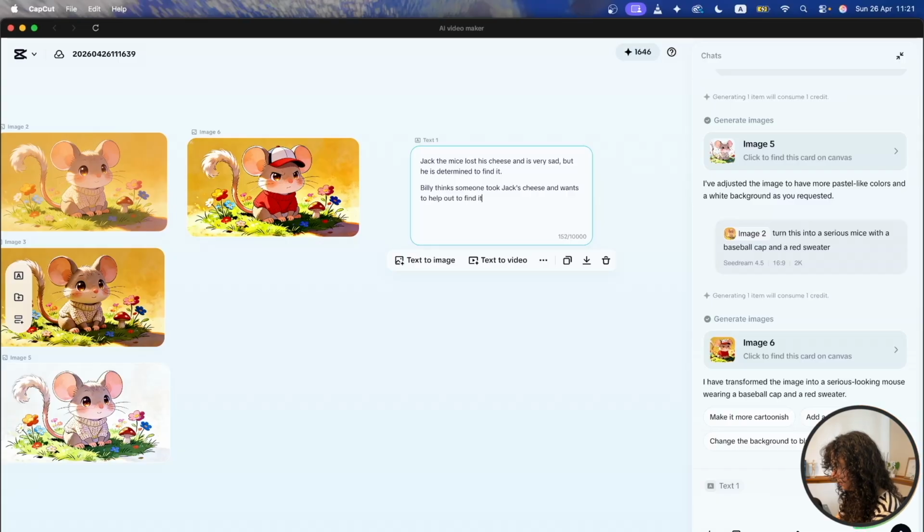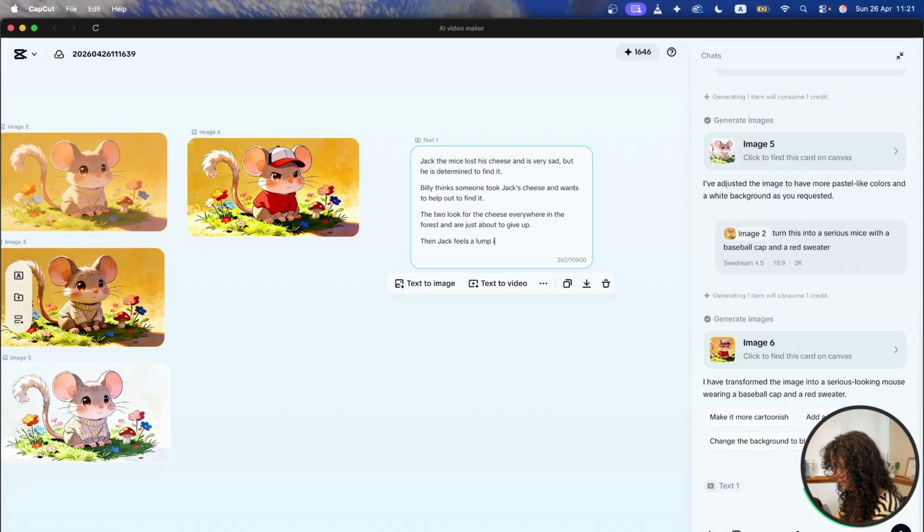to find it. The two look for the cheese everywhere in the forest and are just about to give up. Then Jack feels a lump in his pocket and sees that it is his cheese. The two friends laugh it off and Billy is no longer.